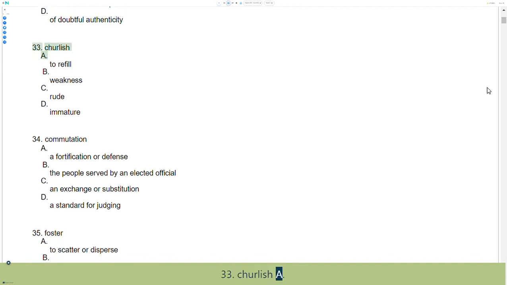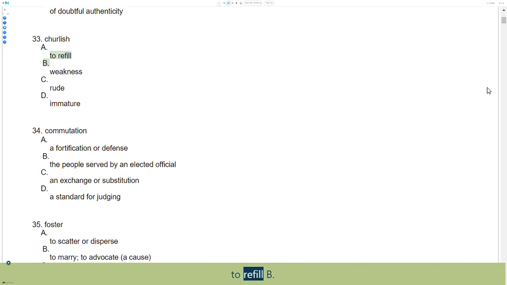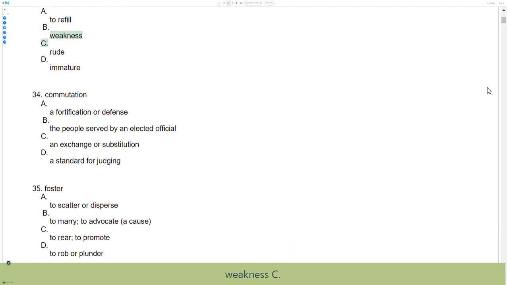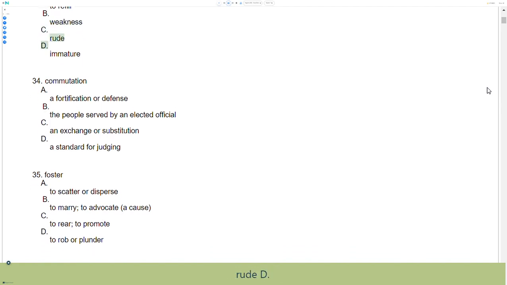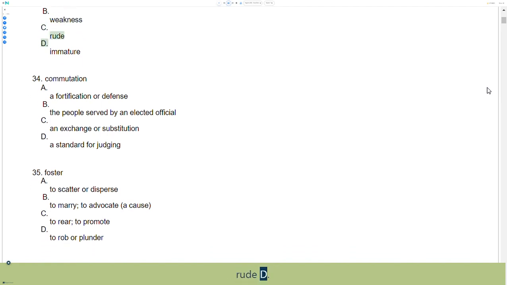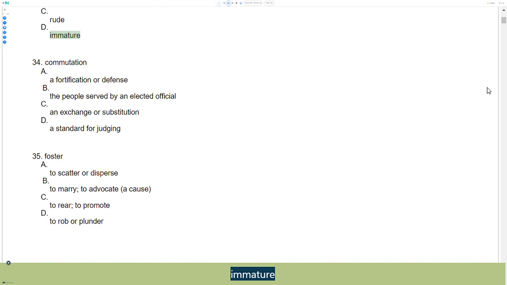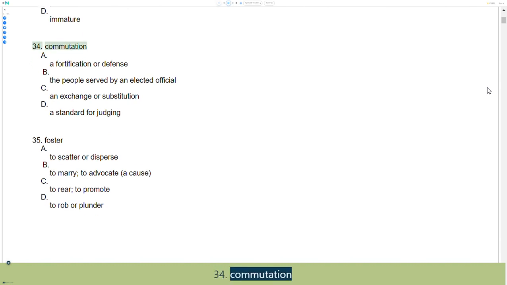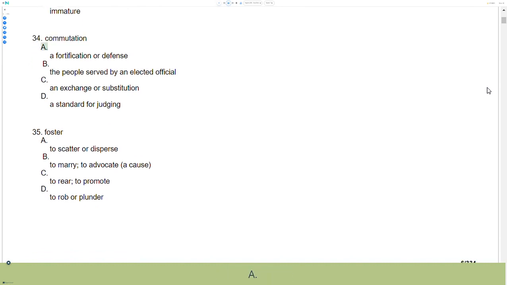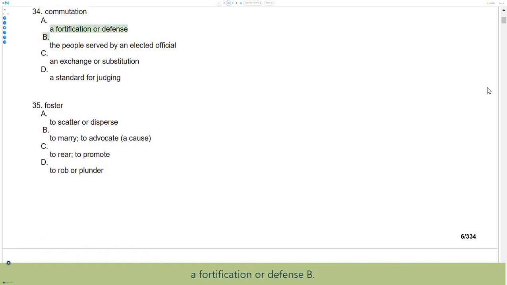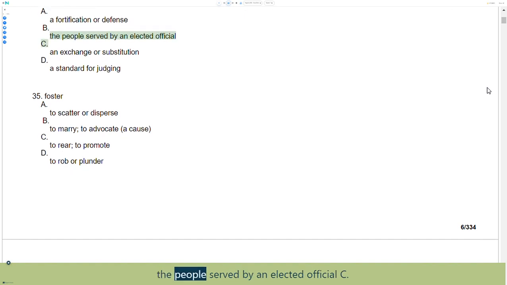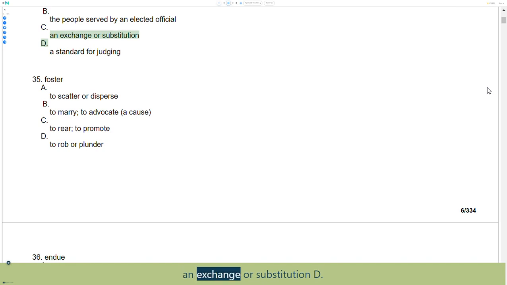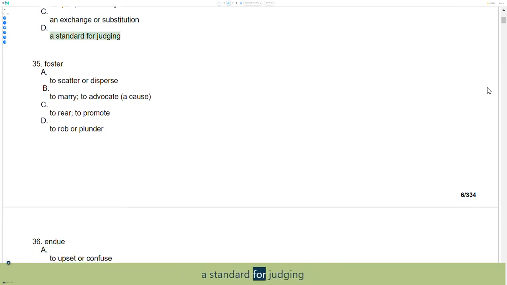33. Churlish. A. To refill. B. Weakness. C. Rude. D. Immature. 34. Commutation. A. A fortification or defense. B. The people served by an elected official. C. An exchange or substitution. D. A standard for judging.